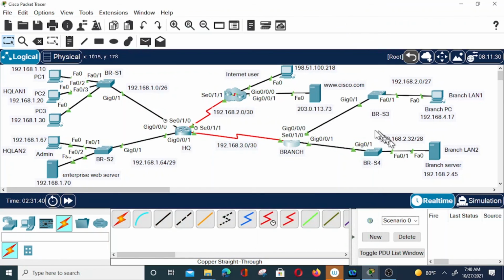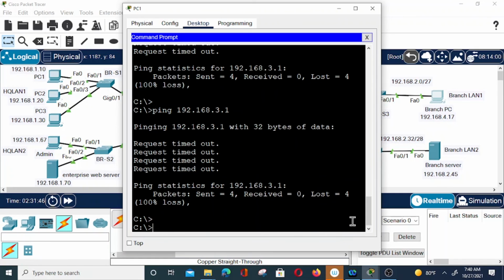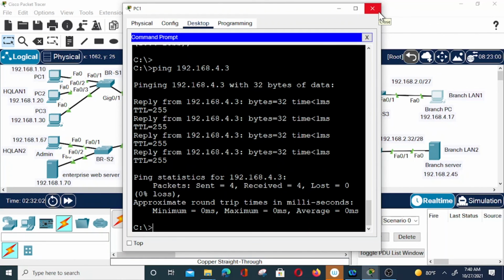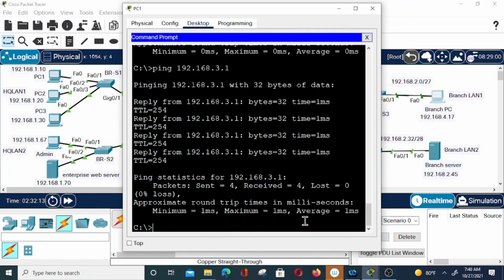Let us check now for the 3. Okay, so there's a reply now. That means there's a conflict. Let us try to ping 3.1. Okay, so there's a reply. That means the problem is that there is the same network address.